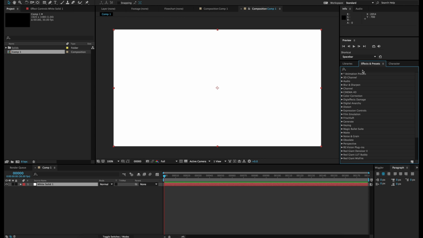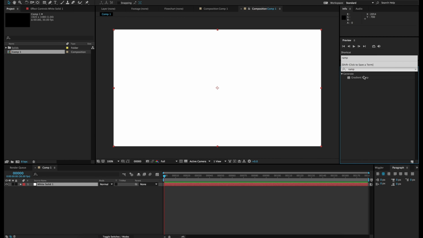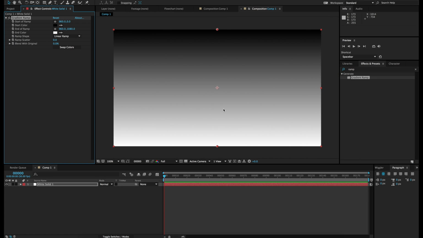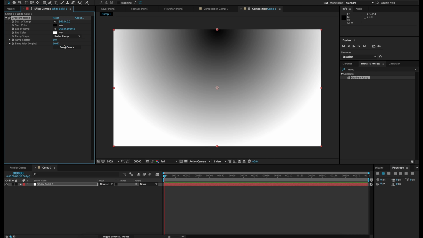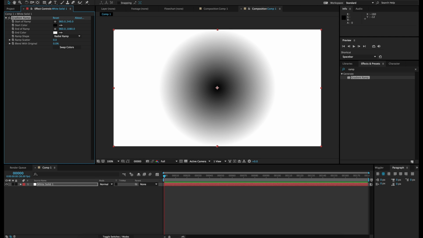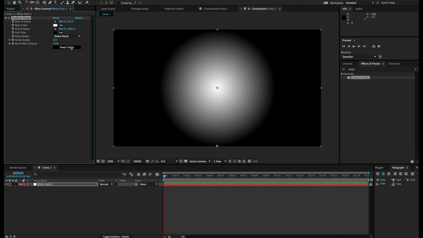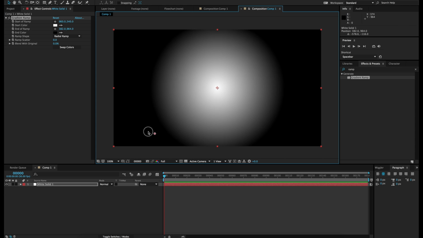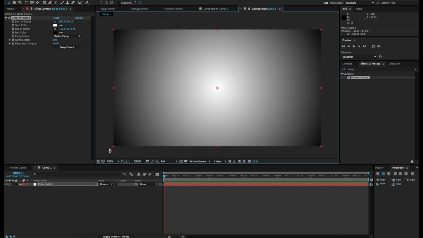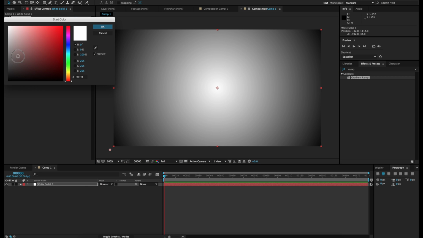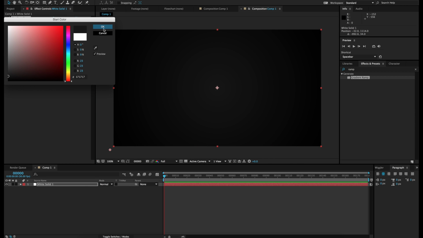So I'm gonna go into Effects and Presets and type in Ramp, and choose Gradient Ramp. I'm gonna choose the ramp shape to be a radial ramp, and for the start of ramp I'm gonna bring it down right to the middle, which is 540, and just hit enter. I'm gonna swap the colors, and I'm just gonna move this corner out over here, and instead of white it's just gonna be a really dark gray.